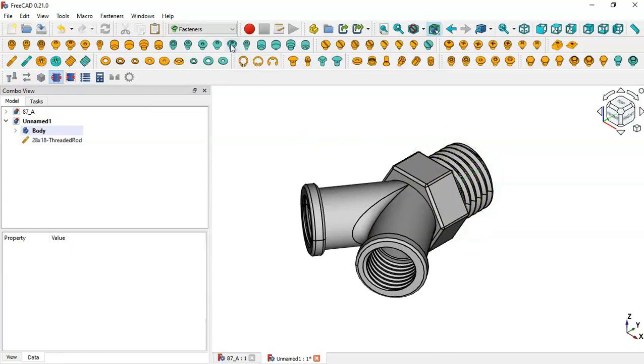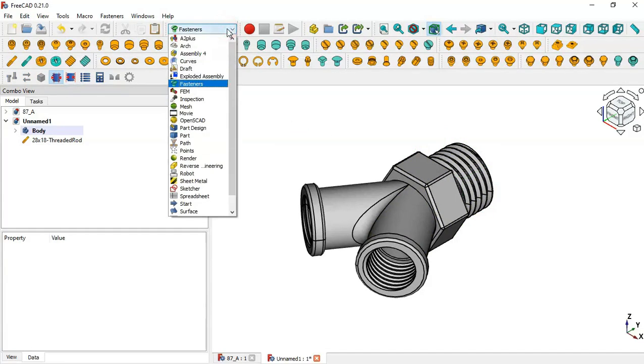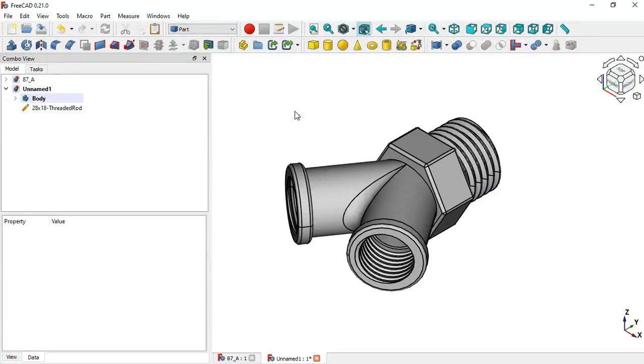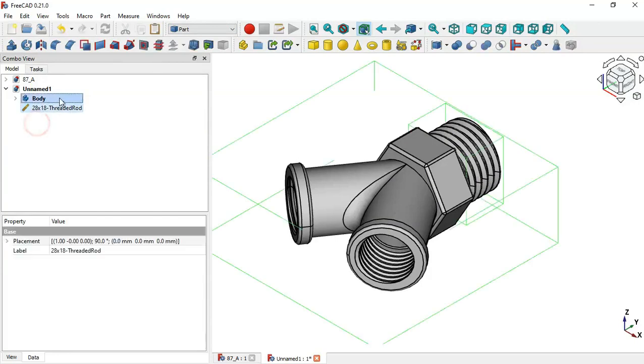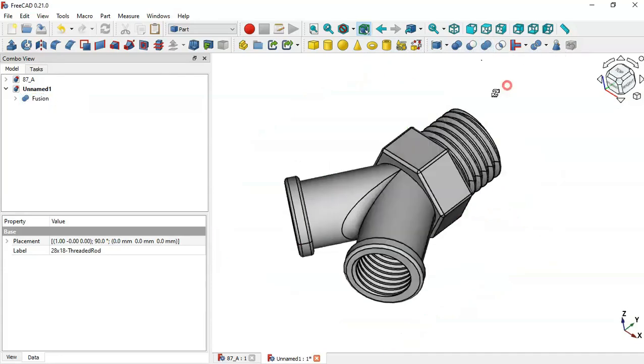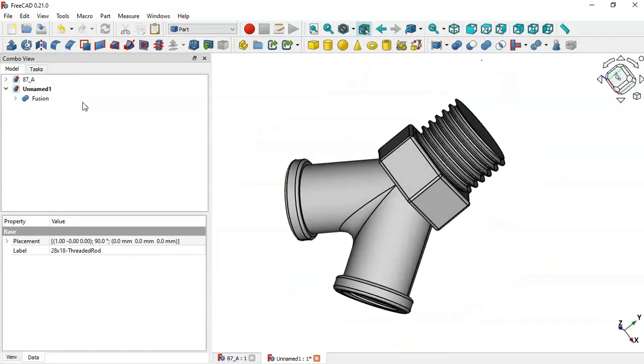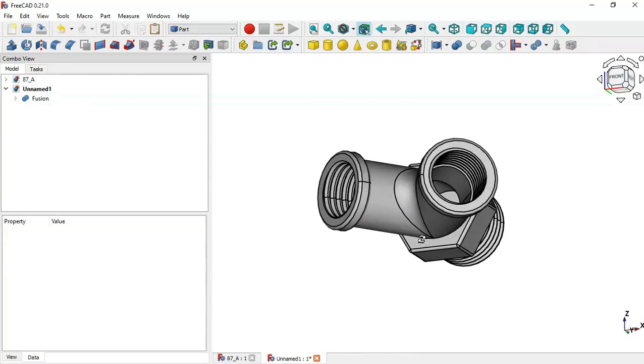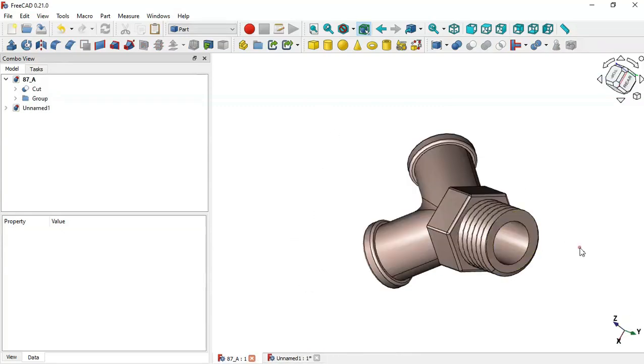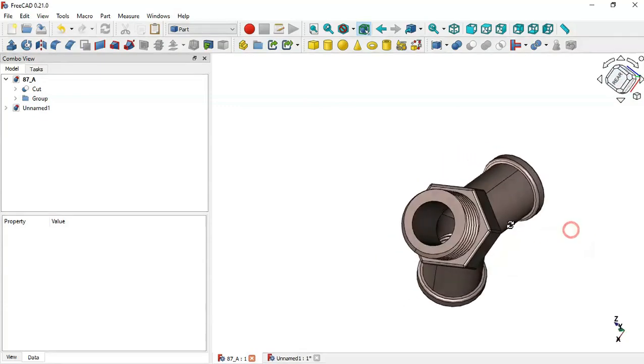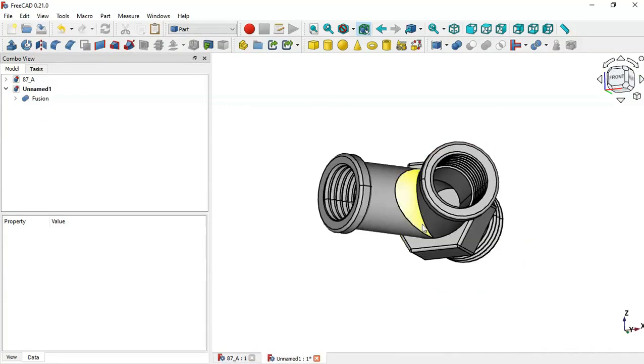So to do that we go to the Part workbench, click in this workbench selector and then select Part workbench. Okay, and here select these two parts, and now click in this icon here, union. Okay, and now as you can see we have a single part here, this fusion. Okay, and the next step here is to create this hole now.